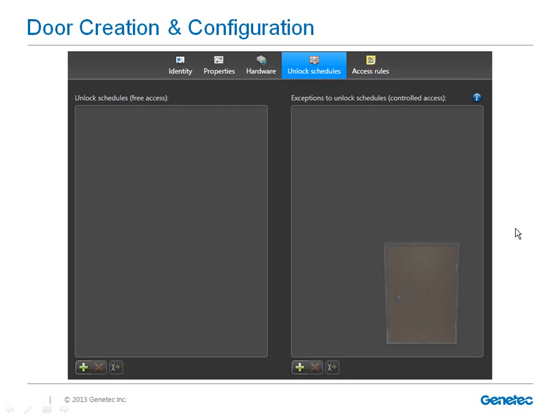In an environment where some doors will be unlocked for access part of the time, you can assign unlock schedules to the door. Looking at the Unlock Schedule tab, there are two types of schedules. On the left side here, we provide schedules when we want the door to be unlocked. On the right are the exceptions that will override those schedules.